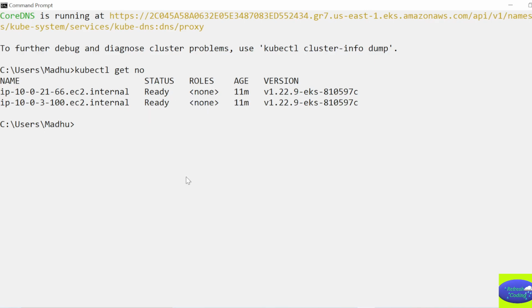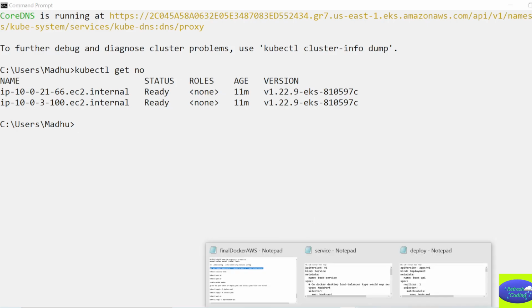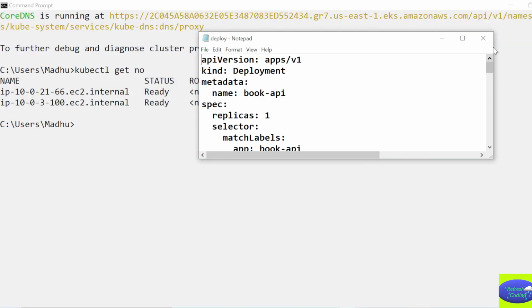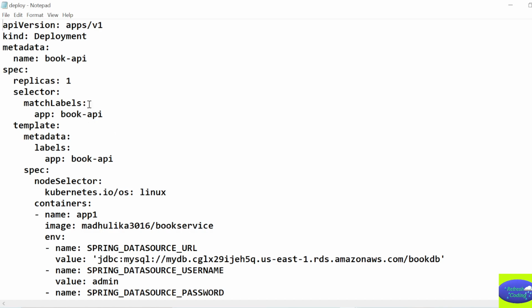After that, I want to deploy my microservices on these nodes. First of all I will have to create 2 files. One is service.yaml and the second one is deploy.yaml. So what is the syntax for deploy? Here you will take these images, like book API and student API, from your Docker Hub. These are my microservices for which I have created Docker images and pushed them to Docker Hub, and by using this file they will be pulled directly from Docker Hub and deployed on your nodes.